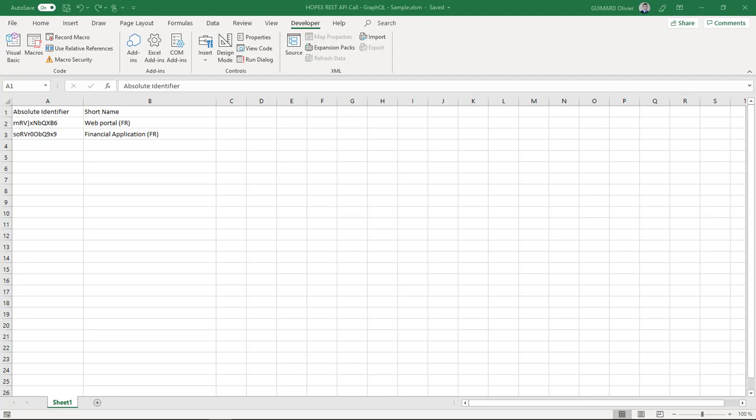This how-to video explains how to build a script in Excel that will fill the Excel file with values coming from the API of HOPEX. In this example, we will feed the first column and the second column with a list of applications. In the first column, we'll have the absolute identifier of the application.